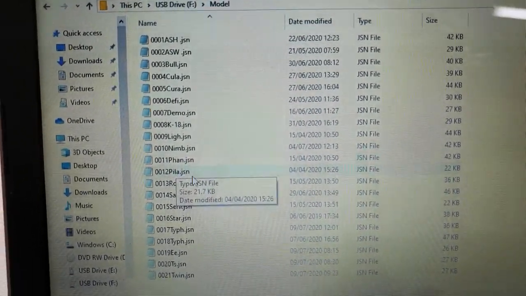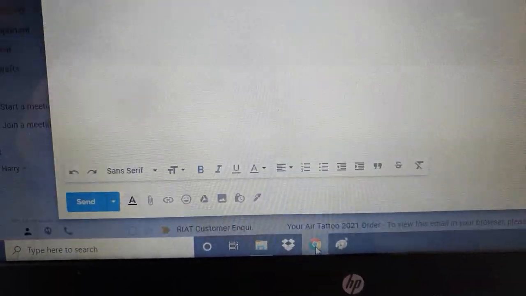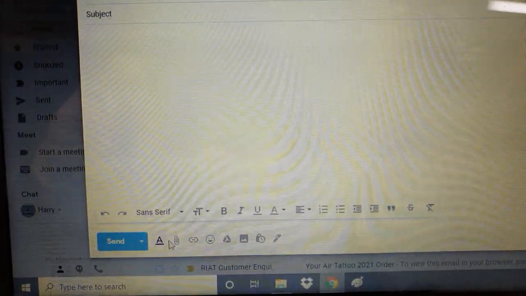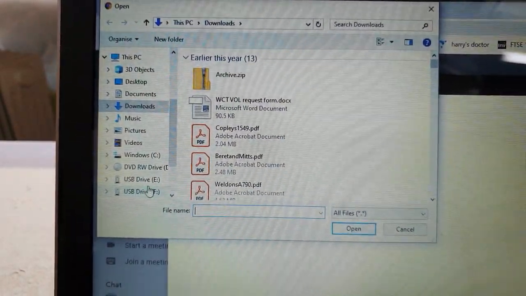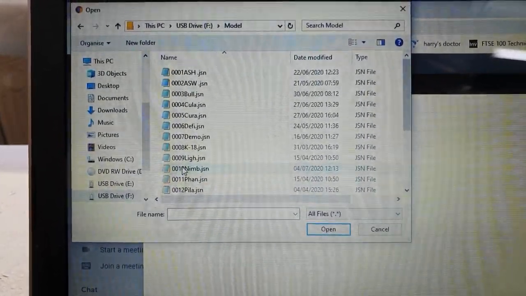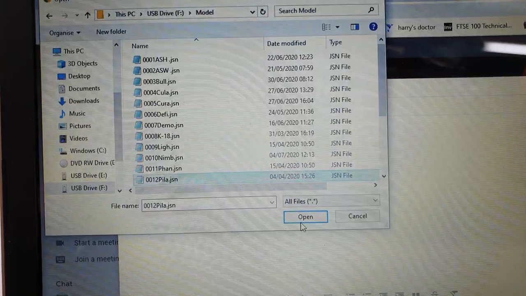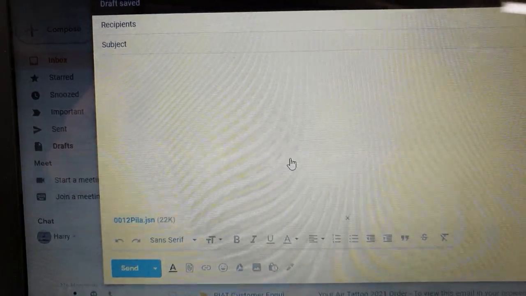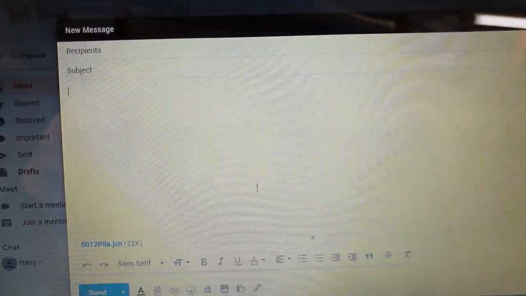Now I've set it up so we can do a direct swap. However, you don't need to. You could, for example, email it. Simply go to your attachments, attach, up comes the box, select the relevant drive, model, and there we go. There's the one I want to send, so I could select that. And there we are, that model memory is now available as an attachment to be emailed to someone who can then simply download it into their transmitter.